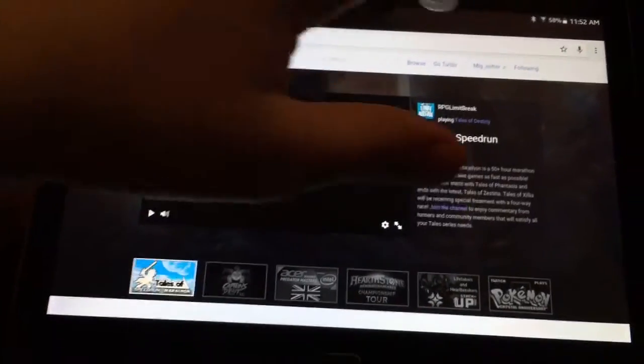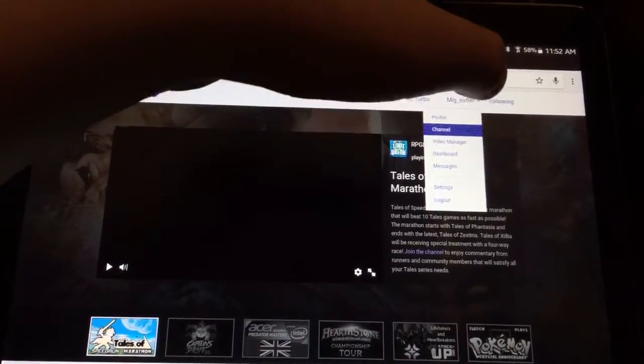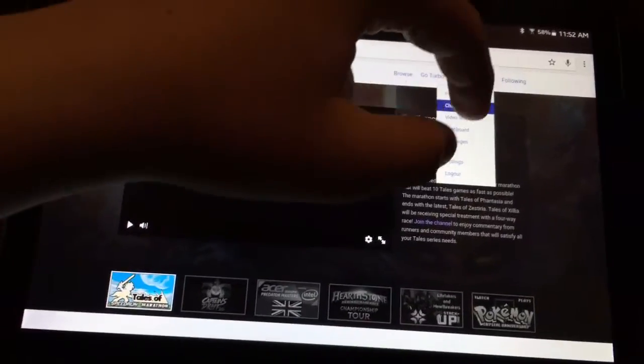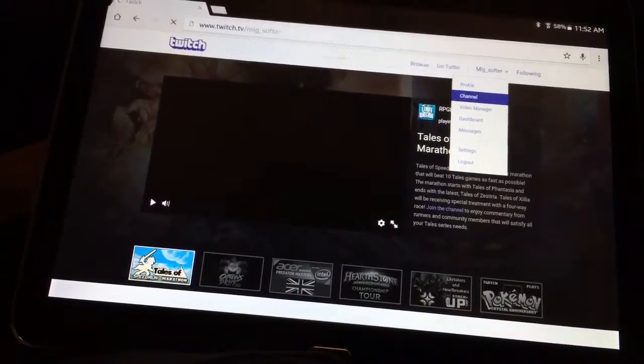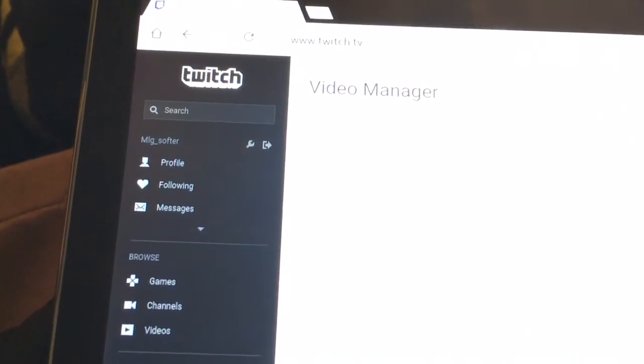Alright, so now what I was trying to tell you is, this should work, you want to click on your name, and you want to go to Video Manager. Oh, wait. Sorry, hold on. I messed it up. Okay, so once you click on your name, it'll bring down a scroll bar that says Video Manager. Your name is up here in the top right corner. Let me focus. There we go.